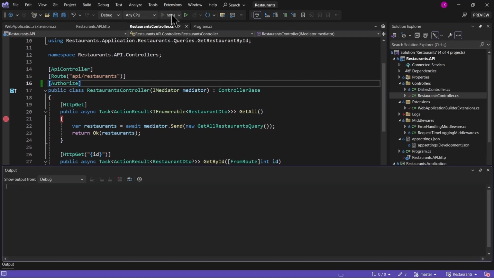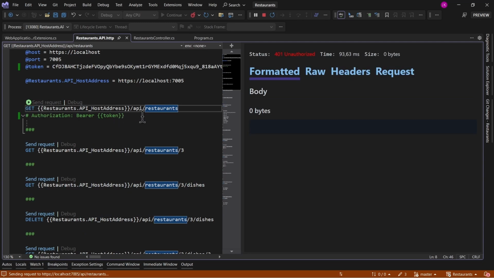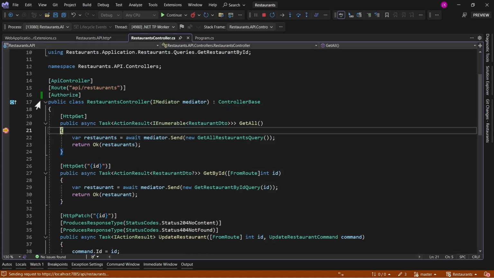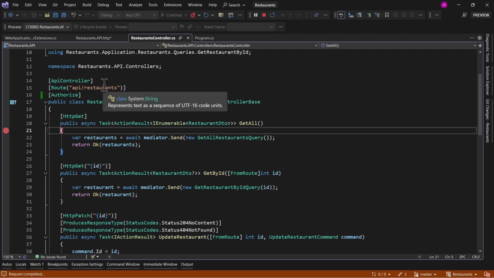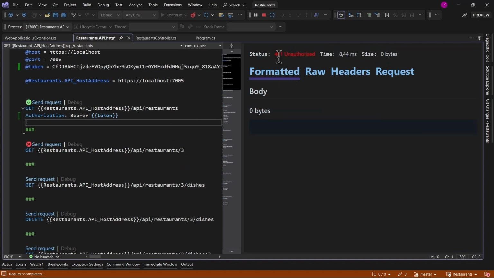So with that in mind, if I run the application once again, now not only the get all restaurants endpoint will need authentication. If I do it without the token again, I'm going to get 401 Unauthorized, but with the authorization header, I'm still able to execute this endpoint. But since we have this Authorize attribute on the controller level, now, for example, the getById endpoint will also require the authentication of our API clients. So let's send a request to the getById endpoint without the authorization header. And indeed, I'm getting the 401 Unauthorized response back to the API client.